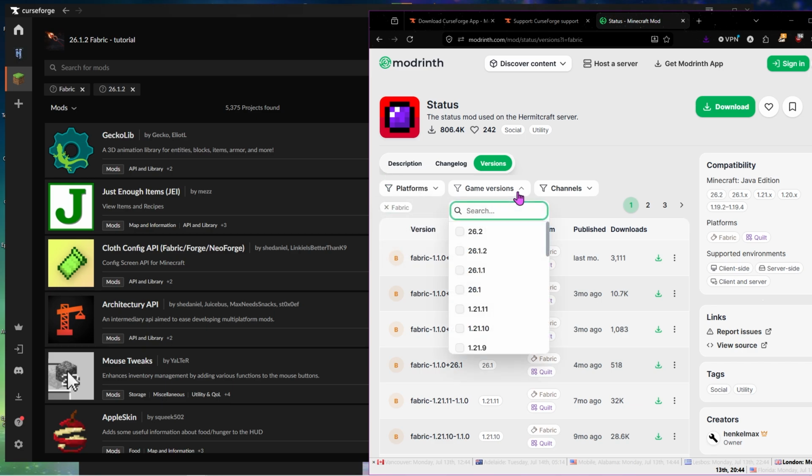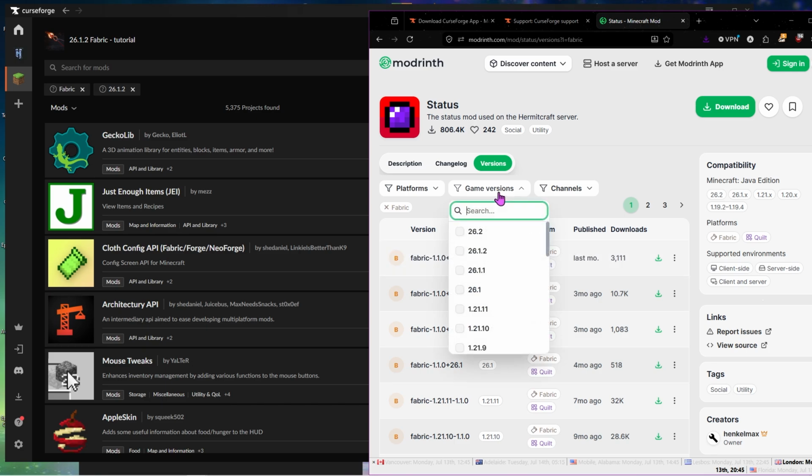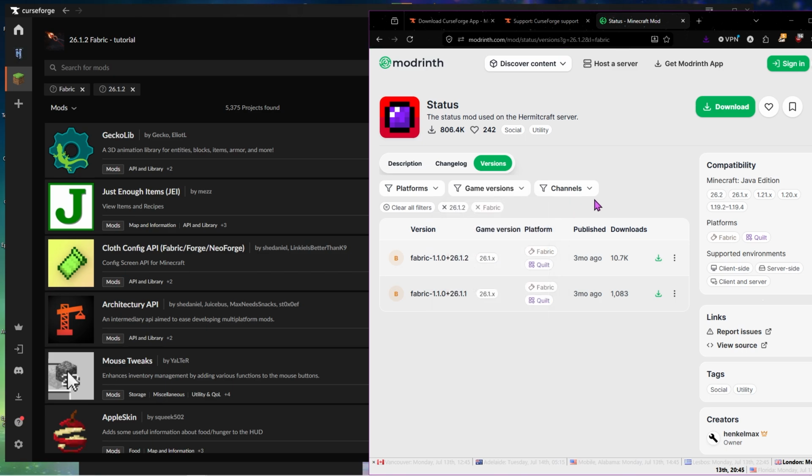Game version. This is important because we're not playing the latest version in this case, and Modrinth tends to show the latest game version, as that's usually what the modders have most recently worked on. So make sure you filter to the correct game version, in this case 26.1.2. There we go, we can now see we've got two options here. They are both in beta. Usually I've not had a problem with this, it obviously depends on the mod, but in this case I'm going to go and download the most recent one.